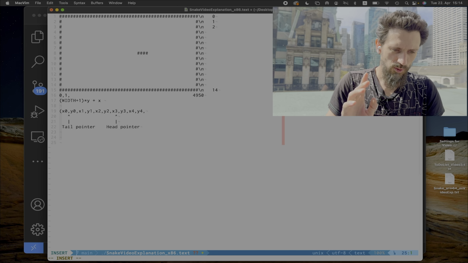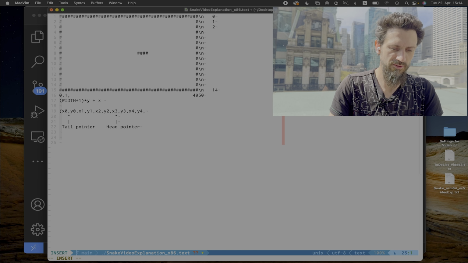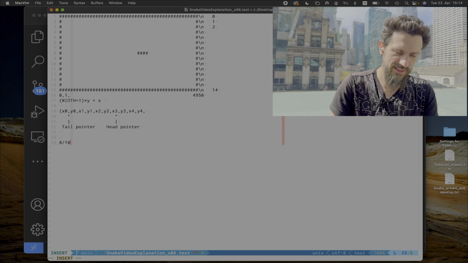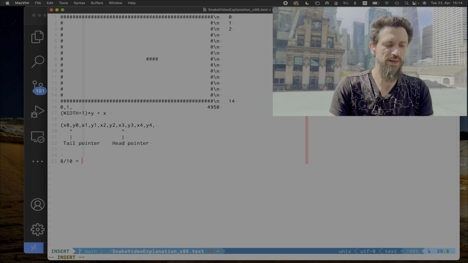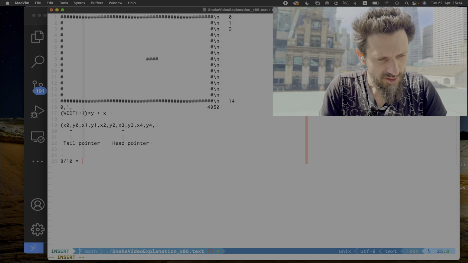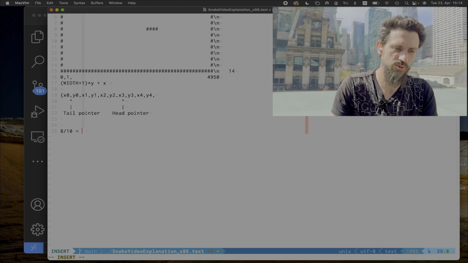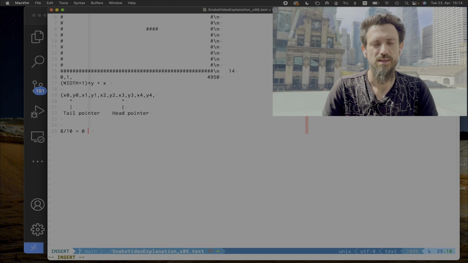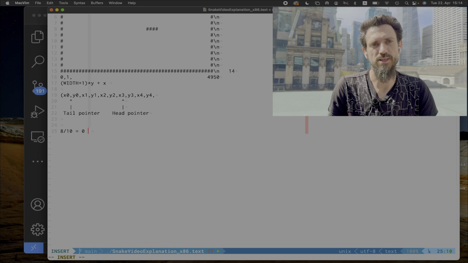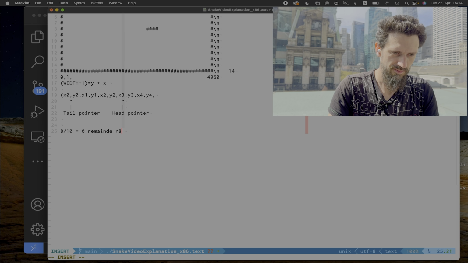Let us talk 1 second about how the modular function works. So let's say we have something like 8 divided by 10. The question is, how often does the 10 fit in the 8? Well, in this case, this would be 0. And the mod function then says, well, what is the remainder? And the remainder in this case would be 8.